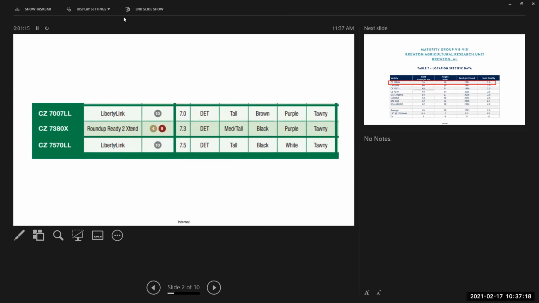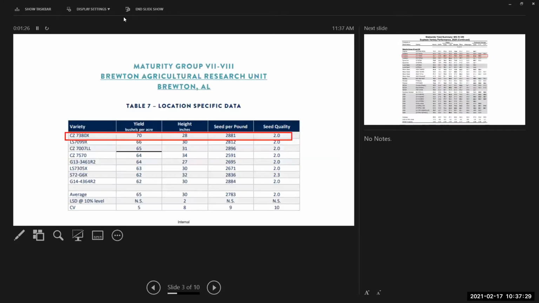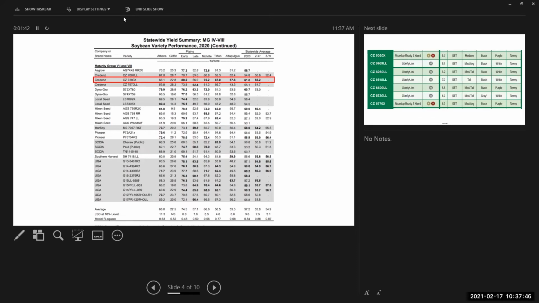It is Extend. It's not Extend Flex, but you can use the Roundup and dicamba. And it's also root knot resistant. So 7380X. And I went and got some local data, or as close as I could get, out of Bruton, Alabama from Auburn OVTs. We actually won that group seven trial there in Bruton, and also did really, really well in Georgia. We were the top group seven in the Georgia OVTs. So that's 7380X, our top seller, top yielder in that group seven category.